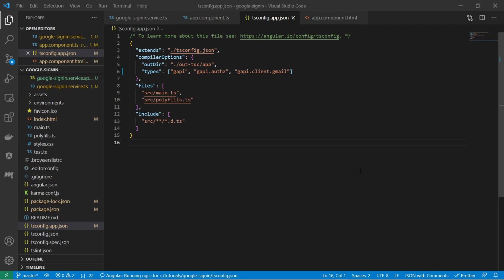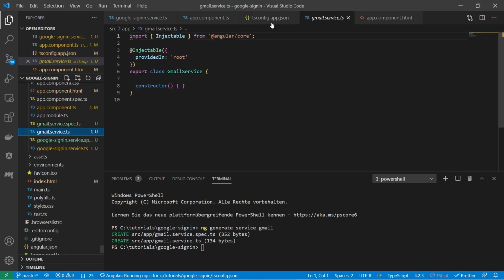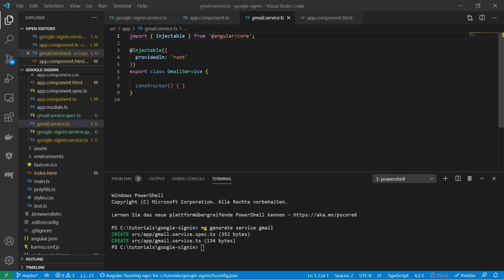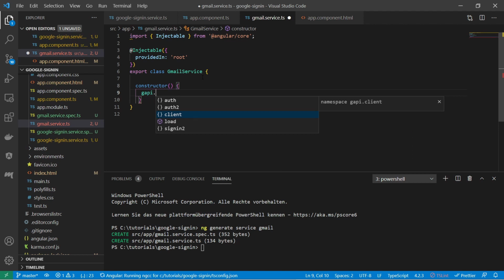Again, in Angular, I would want to have a service for that, so I just create one. ng generate service Gmail. And now I have this Gmail service. And in the Gmail service, I must initialize the GAPI client library. So once again, I say gapi.load, and I say which library I want to load, and this time it is the client library. And after that, I do some initialization.